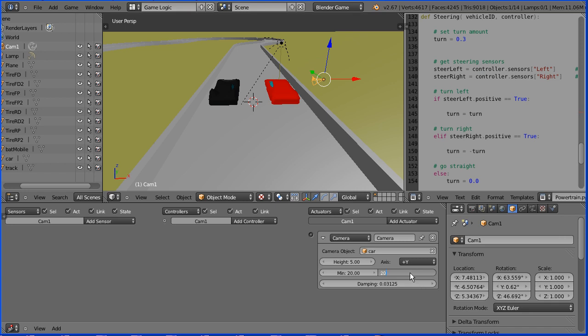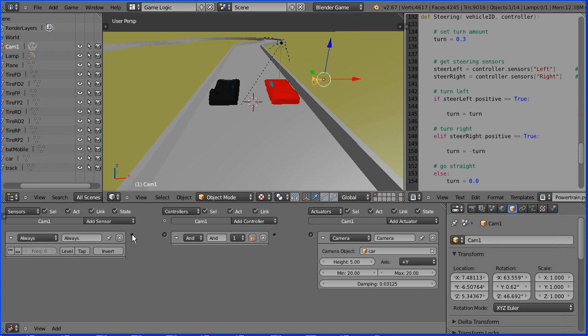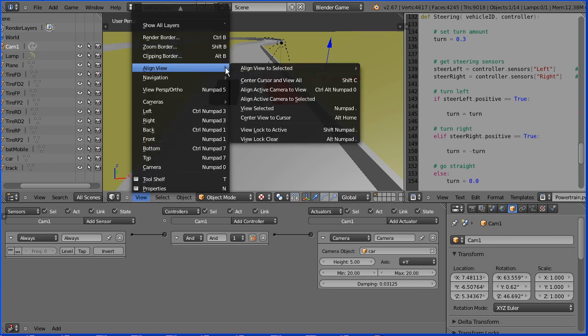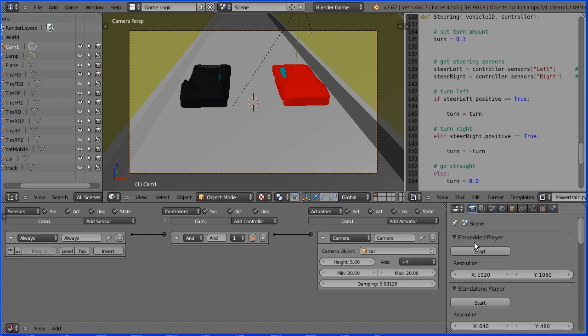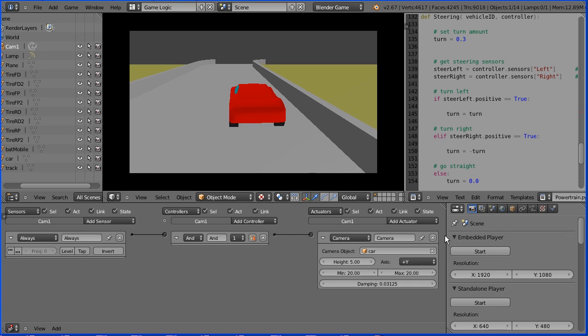Now the damping is how quickly the camera adjusts its position as the car moves. We'll leave that as it is. Add an AND controller and an always sensor and connect those up. In the view menu, align view, align active camera to view. Now if we start the game engine and move the red car, the camera tracks it.